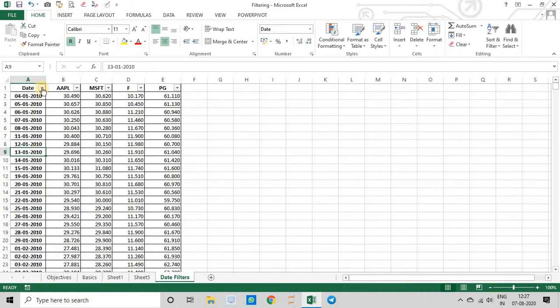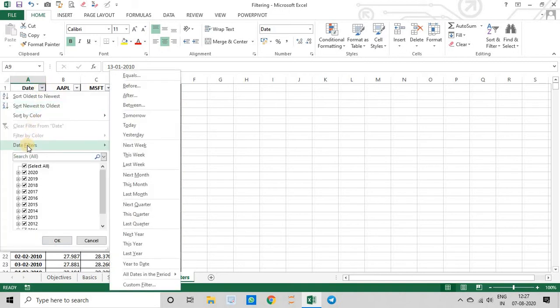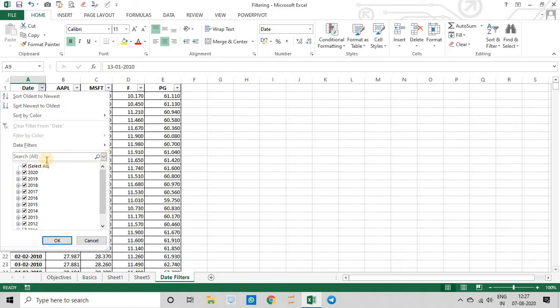So if I click on this drop down, which is the filter button, you will see, instead of text filters or number filters, since this column contains dates, it is showing as date filters. So we'll talk about this later. First of all, we'll talk about the traditional filter.